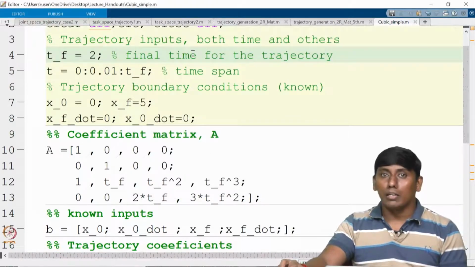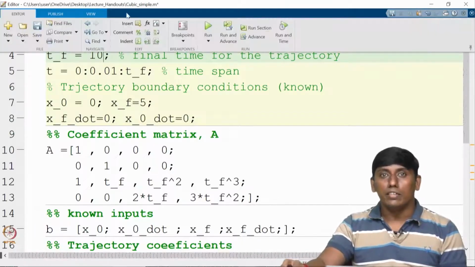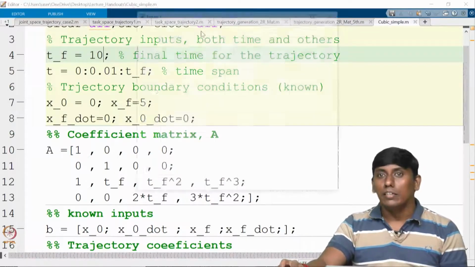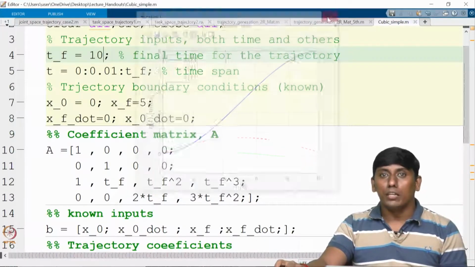Now you can even make it higher, then you can see that the acceleration and the velocity would be decreasing. However, 0 to 5 you can see, right? So all these variations you can try.